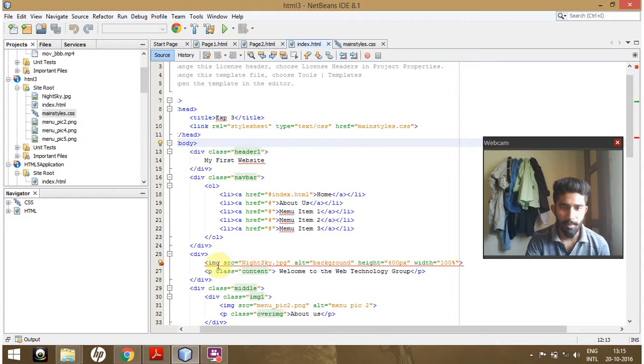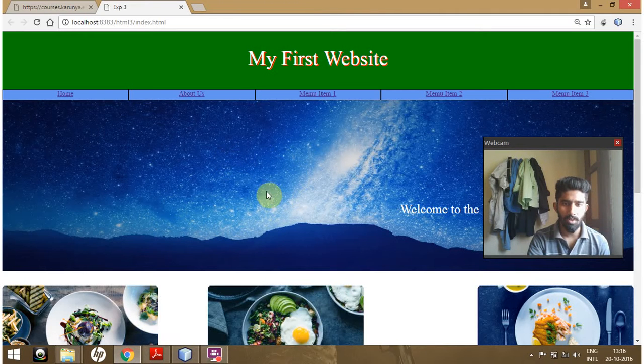Again after that, we are taking an image, with img src equal to nightsky.jpg. The jpg means the type of the image. Then for the background we are giving height and width settings. So for getting the image, we are using the img src tag. nightsky.jpg means this will be the image that we get.